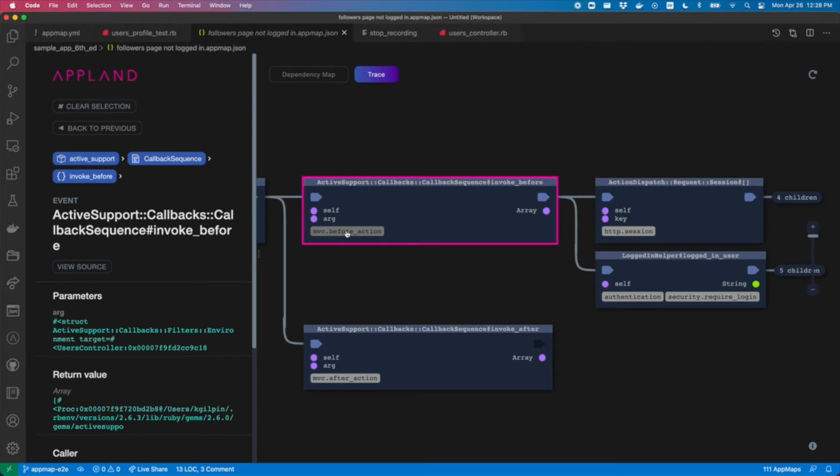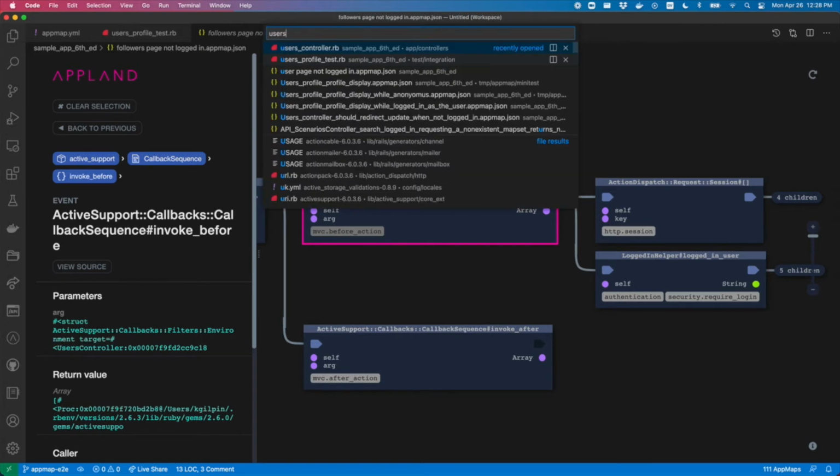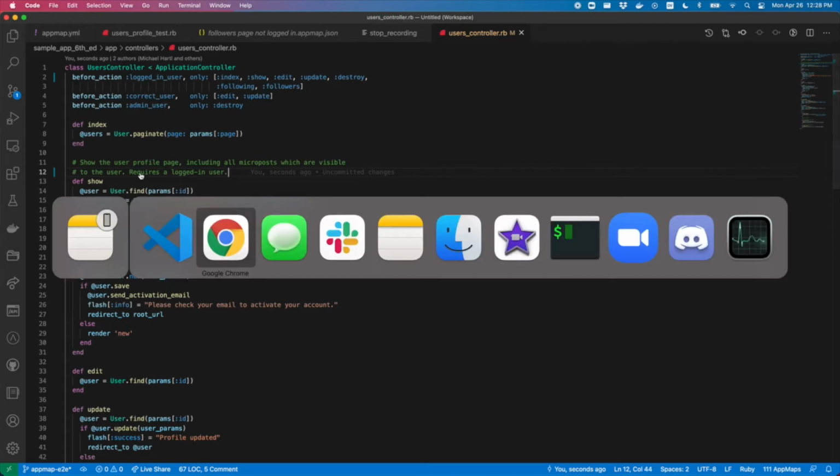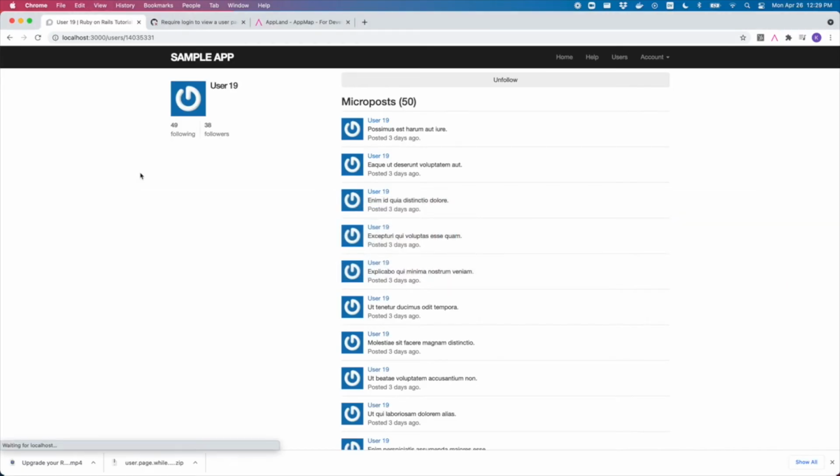From the first AppMap, I know that the user controller handles this request. So, adding the show method to the login before action should fix the behavior. I'll update the doc on the method as well. Visiting the user route in the UI while I'm not logged in confirms that the user page requires login now.